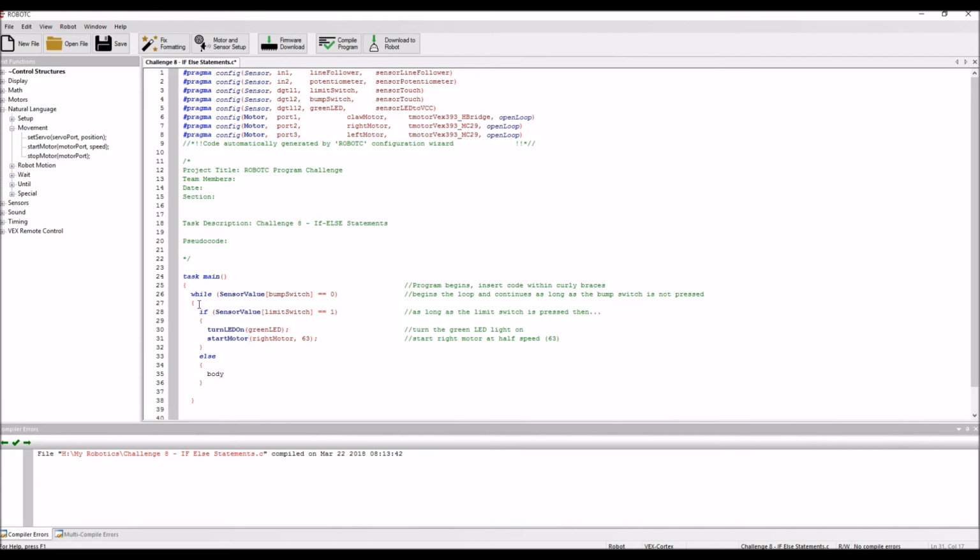So far we've got when it starts, as long as the bump switch is not pressed, it should do all this. All what? Well, first, if the limit switch is pressed, turns on the green LED, starts the motor. Else, in other words, what happens if you let go of the limit switch? Well, that's what happens in the else area. Okay? All right, so else, well, we're going to tell it to turn off the LED.